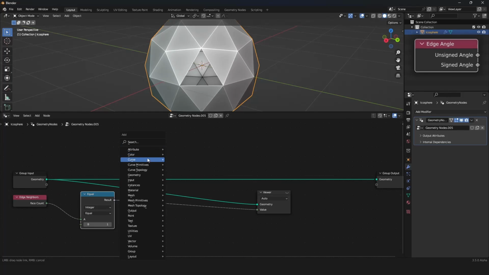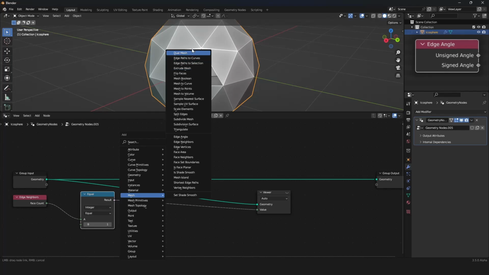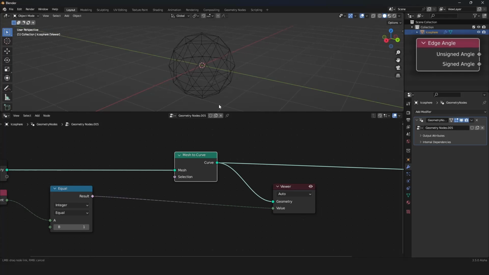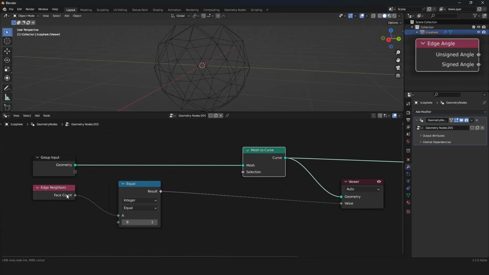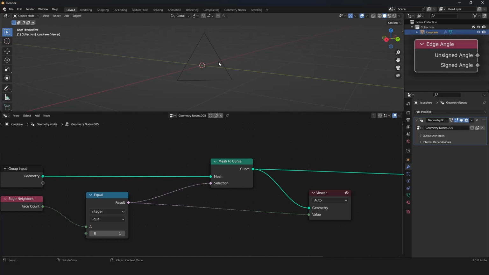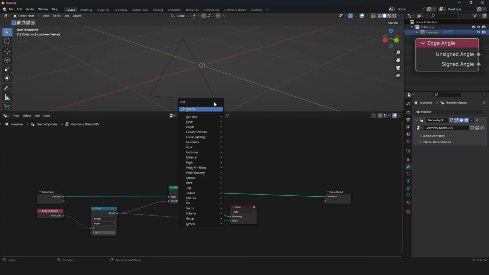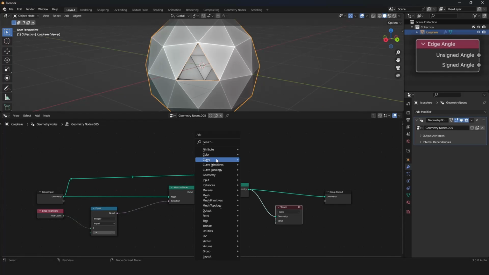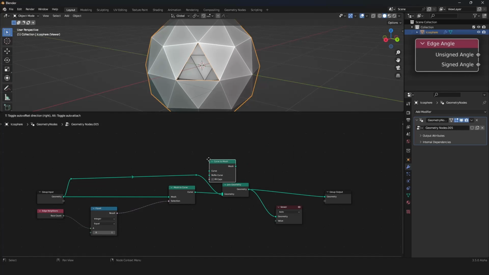If we now take a mesh to curve node, we want to have this only converted as a curve if the edge neighbors is equal to 1. Now we only have those edges that are only used by one face. And we can join this together, join geometry like this, and we can convert our curve to a mesh.